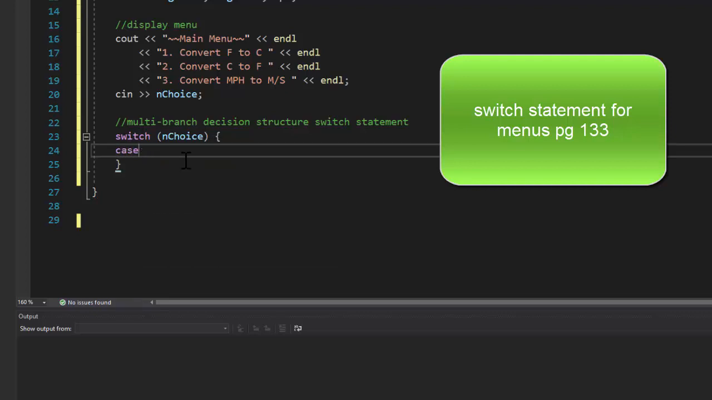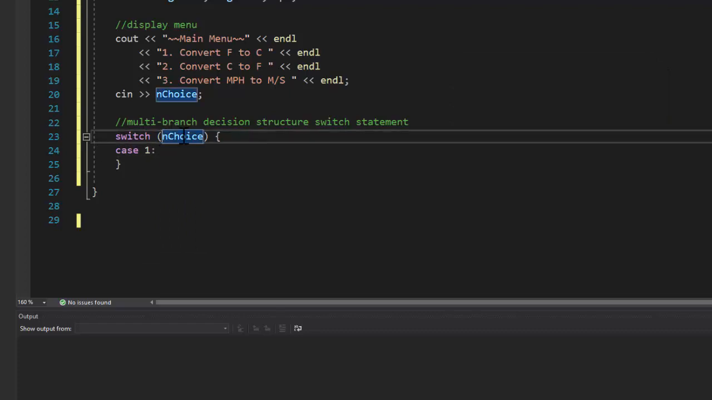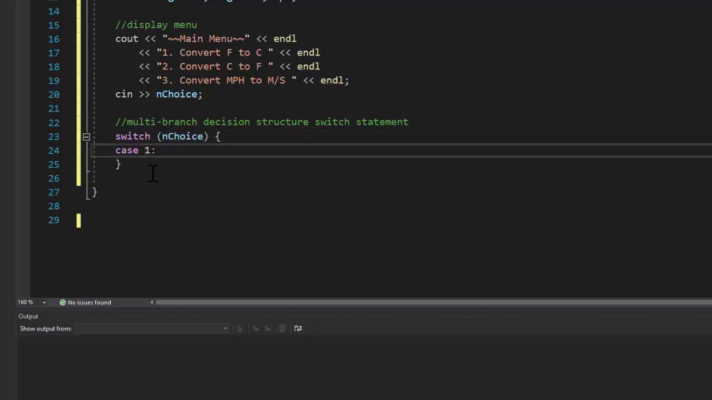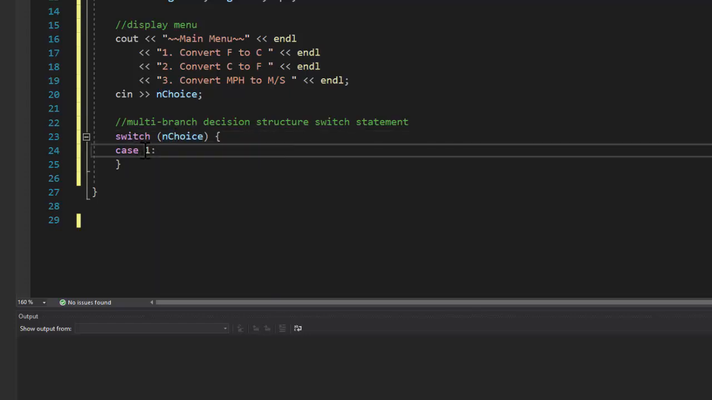So case 1, and it's trying to match this integer to that case. Now, you could also pass in a character and try to match this to a character. And if it was a character, then you would need the double quotes. So the case structure doesn't have to be numeric. In our case, it is. We're having them type 1, 2, 3, or 4.